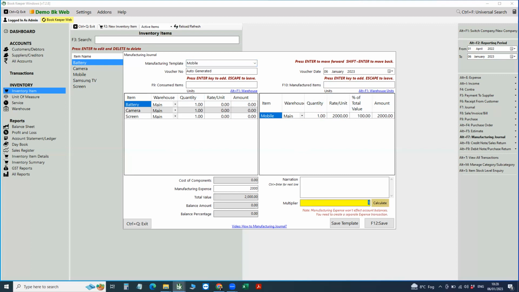Let's say today I'm manufacturing 50 units. So I'll use multiplier 50 and click on calculate. Automatically my finished product gets added by 50. All my raw materials have been used 50 times, and my manufacturing expenses have also been multiplied. So I can save this voucher, and my product gets added. My manufacturing is done. All the things are picked from the template and I just have to click on the save button, and that's all.